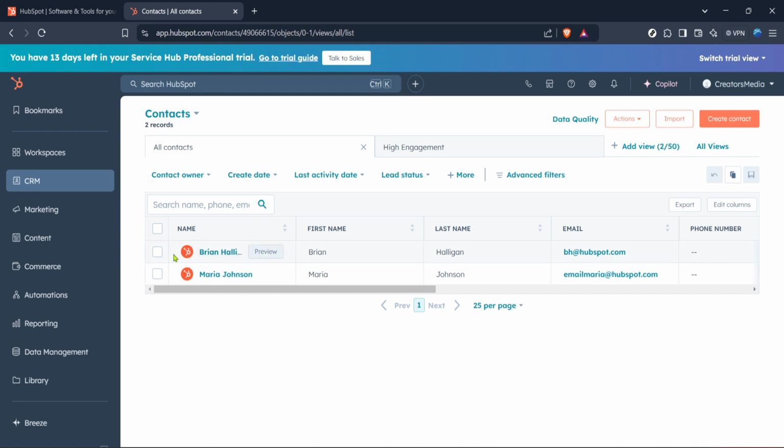Now scroll through the list and find the contact you wish to delete. HubSpot's user-friendly interface makes it easy. Simply use the search bar if you're having difficulty pinpointing a specific contact. Type in the name of the contact and hit enter to streamline your search process.